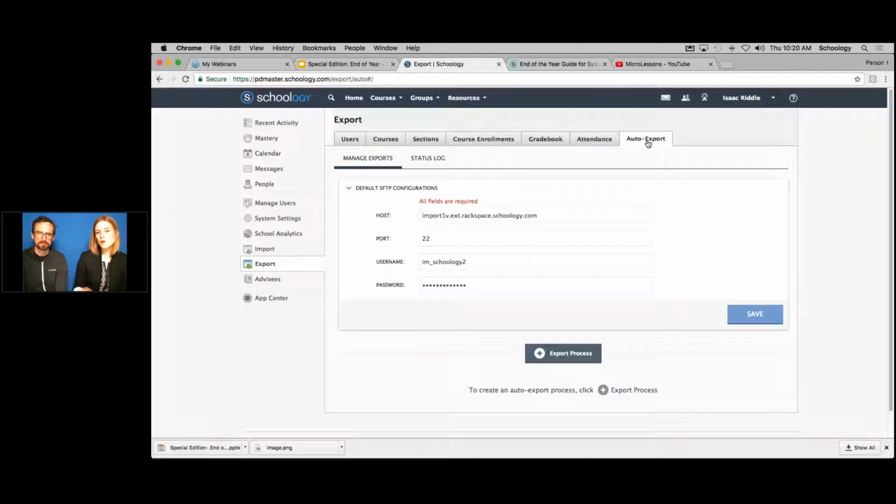Exactly, and you can work with our team. You can host the SFTP server, or we can host it for you. It's totally up to the client if they want to do that. And then you set it up as an automated process.